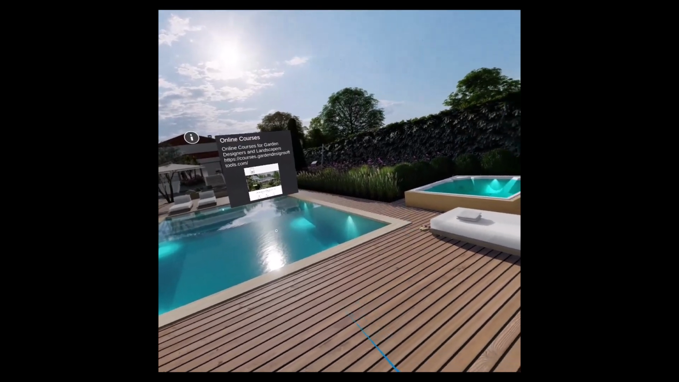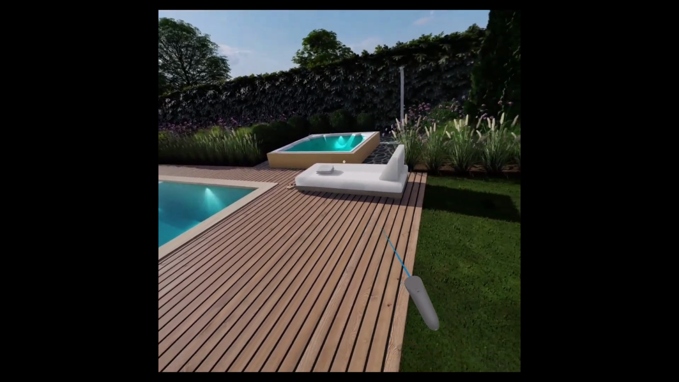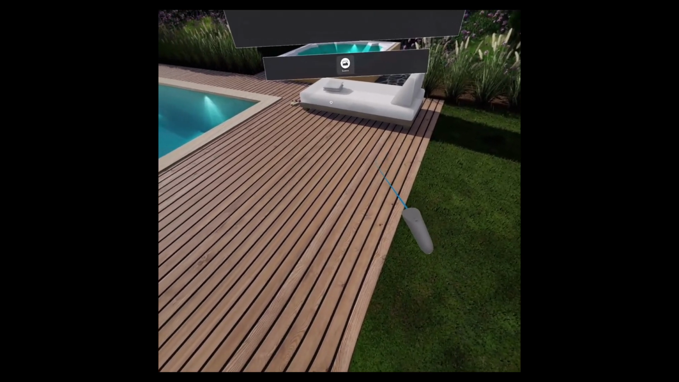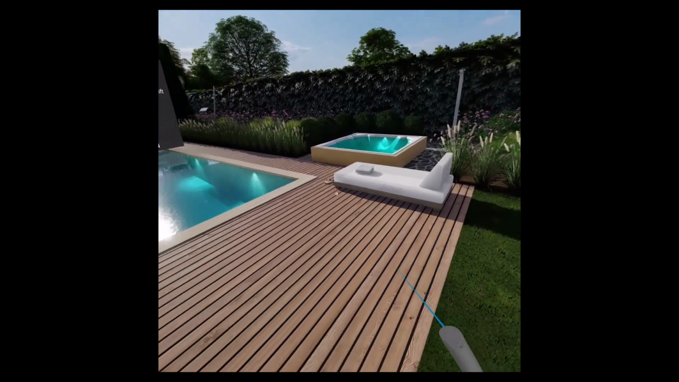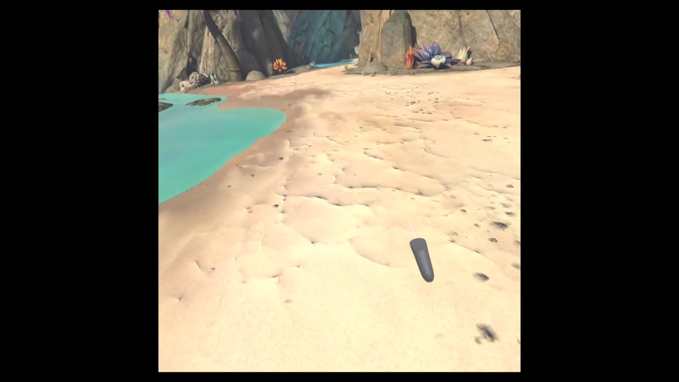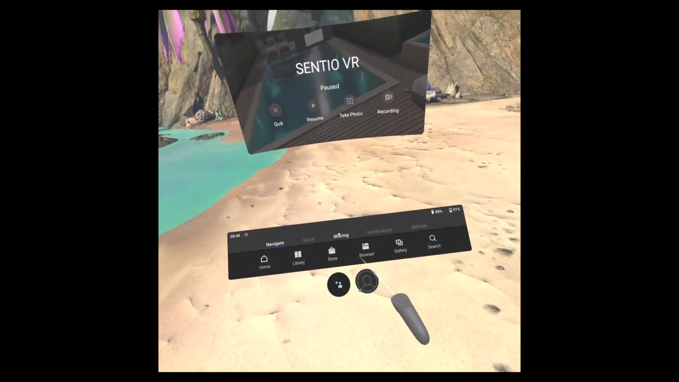This is the Oculus Go. You can read pretty clearly. Of course, this image is actually better than what you see in the Oculus Go. If you have any experience, you know that's a lower resolution. But that's it, guys. That's the Sentio app.